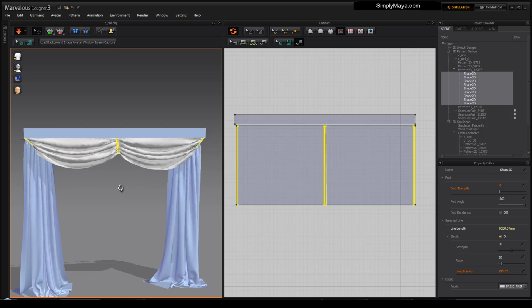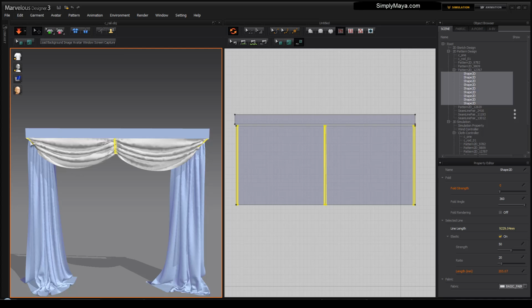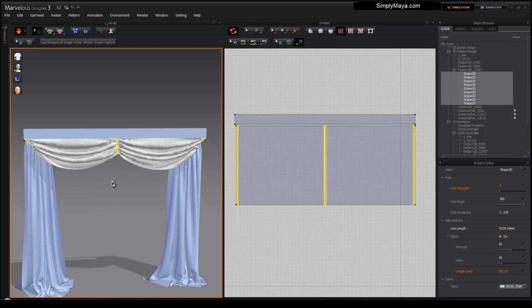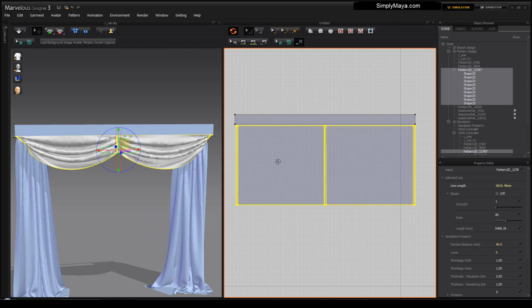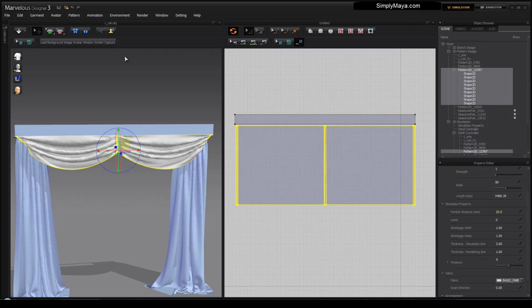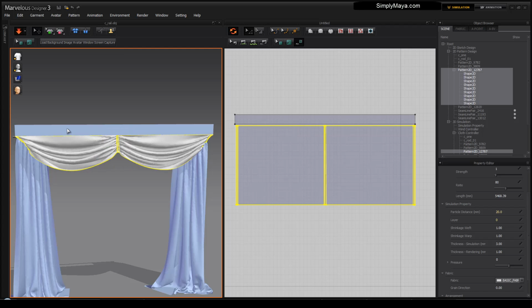Okay, we don't have enough resolution in here yet, but you can see we're starting to get this very nice fold effect. We need some more drapery to come down in here, but for right now I can stop the simulation. Just, whoops, don't want a polygonal line. Just click our pattern here and add a little more resolution to it. So let's go from 40 to 20. Okay, and that starts to give us a little more resolution.